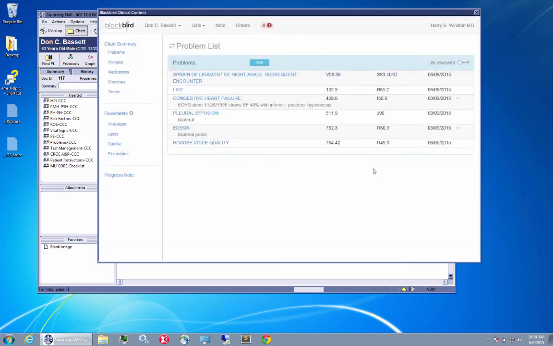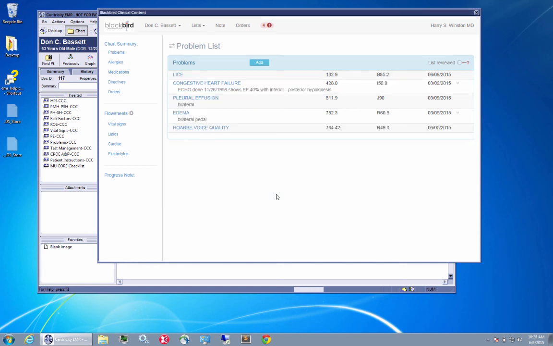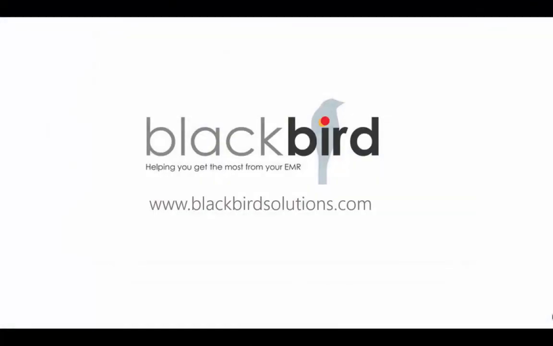And I'll just quickly point out that if you want to edit a problem or remove it, you can do that from Blackbird too. So I hope that gives a good overview of how Blackbird and IMO have simplified problem list management in CPS and EMR.